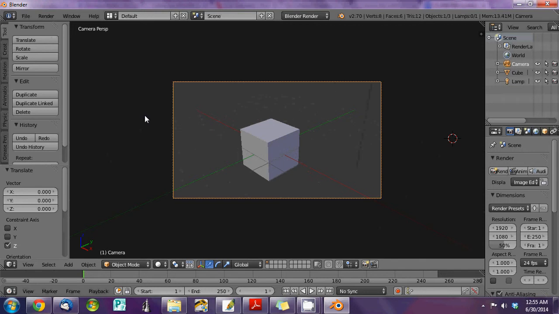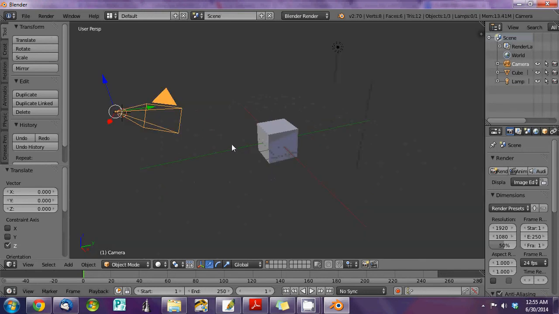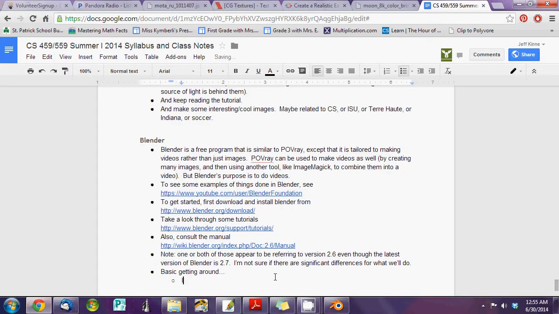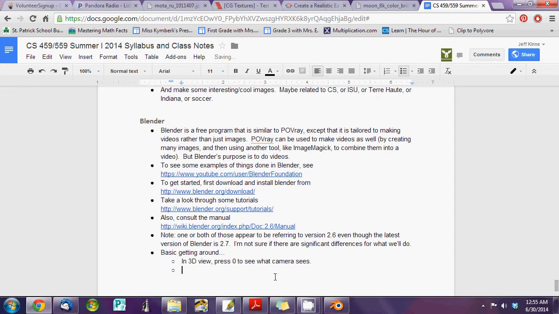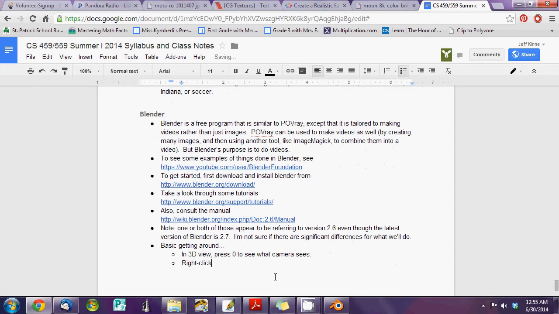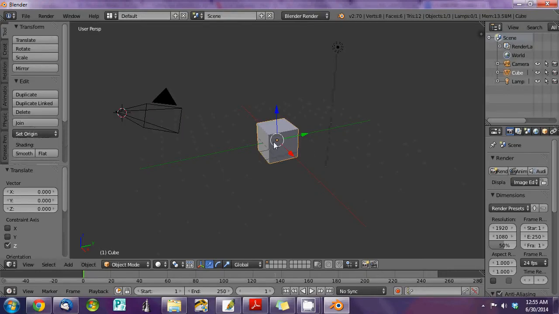Right click selects things. If I want to move this, then I can drag it, and if I let go, it's still moving it. If you right click, it goes back to where it was. You left click to confirm. Right click, drag to move, left click to confirm.